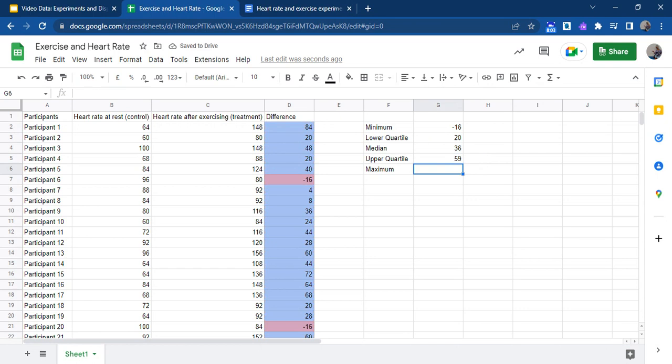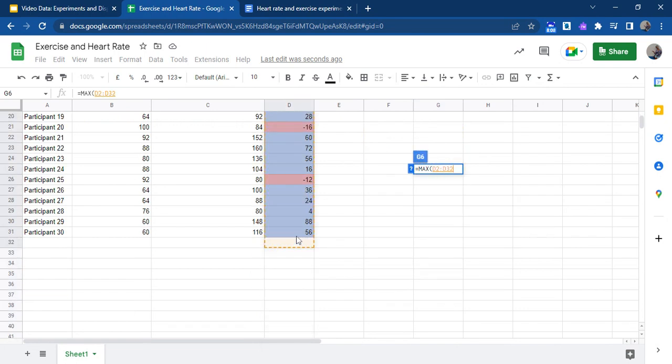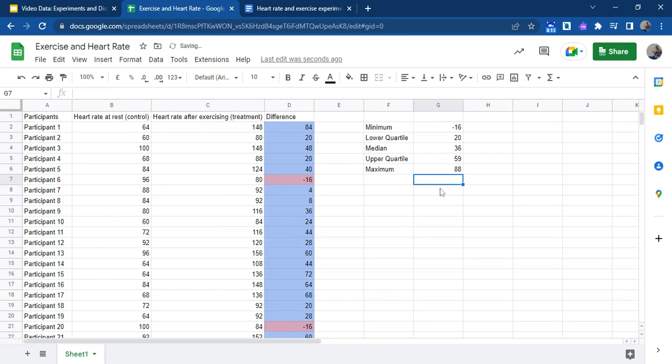And then we've got our maximum, so you can type in equals max, and then select those differences. And that's my highest number that I had. So that's the biggest difference between my treatment and my control. So there's our statistics figured out.